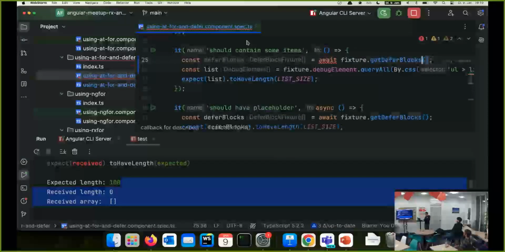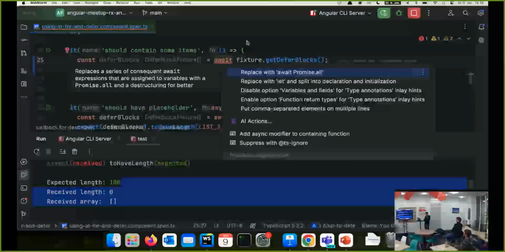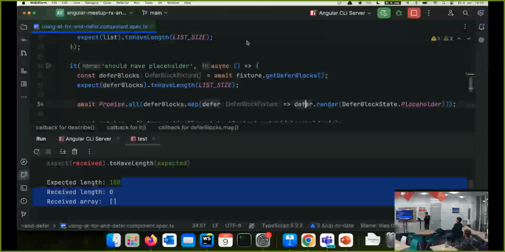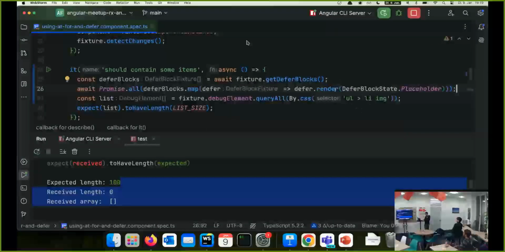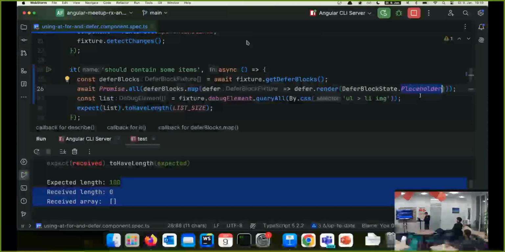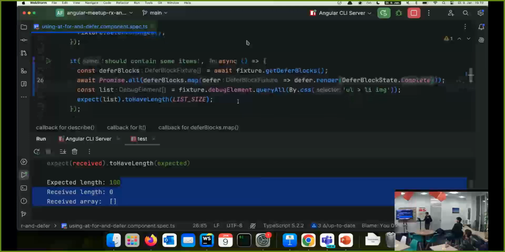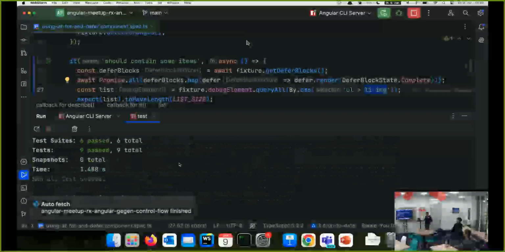Before we can query all the items we need, I get all the defer blocks, and I have to tell Angular that it should render to a specified type or state. We don't want to have the placeholder. This is the current one, I guess. We have these options. We can render the loading template, the error template, or the complete template. And we want to have the complete template, of course. And when I do this, I can use this query, and then the test should be green again. Yep, as you can see.